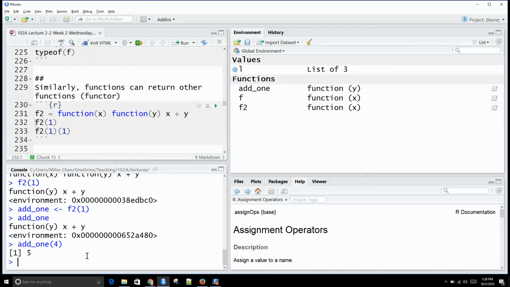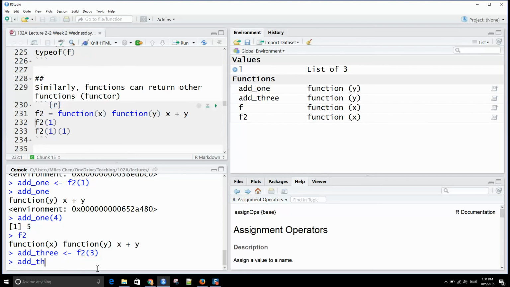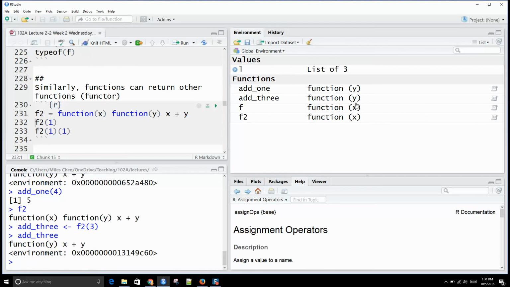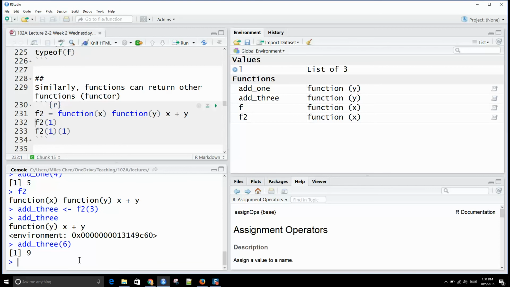Okay, I can create from f2 again, since it's a function, a new function called add 3. Add 3 is going to be f2 of 3, okay? And what is add 3? It's another function, a function of y now. And then I can do add 3 to 6, and it will return 9. So f2 is kind of like the add whatever you want to something.